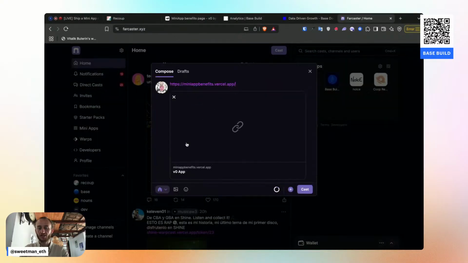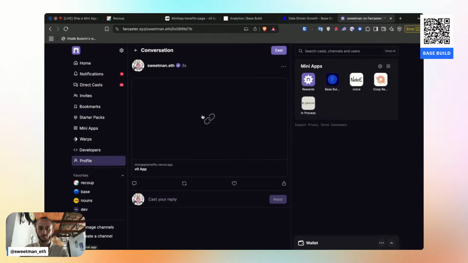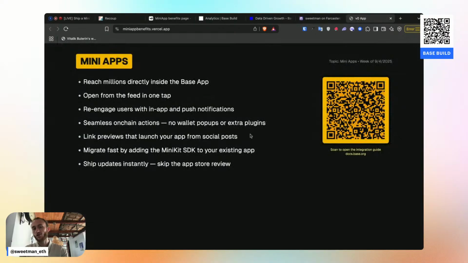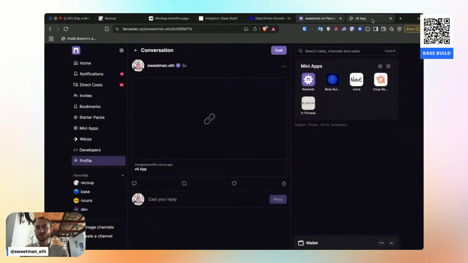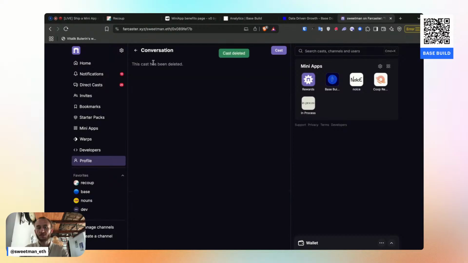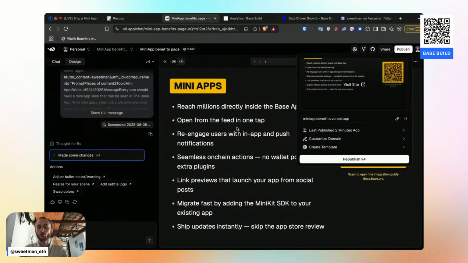I share the link and it gives me a link that I link out to and it takes me out of the social feed. So I come over to here, I click on the link and it takes me out of the social feed and it opens up a new tab. We don't like that. Not super intuitive. So I'm going to delete that cast. And now let's make some changes to allow us to actually make this a mini app.